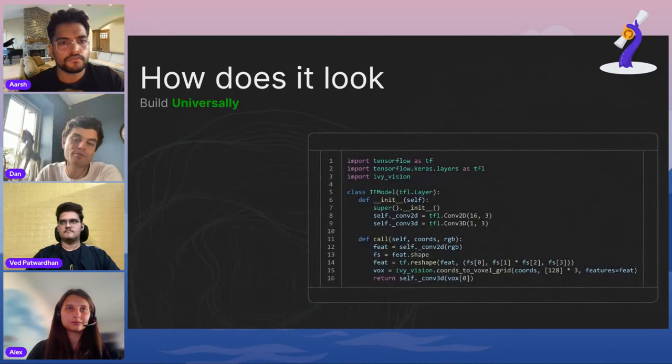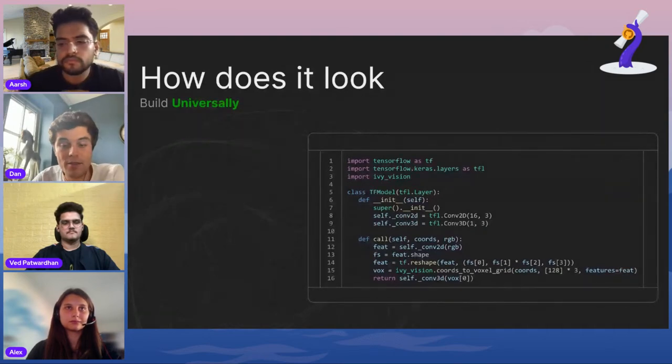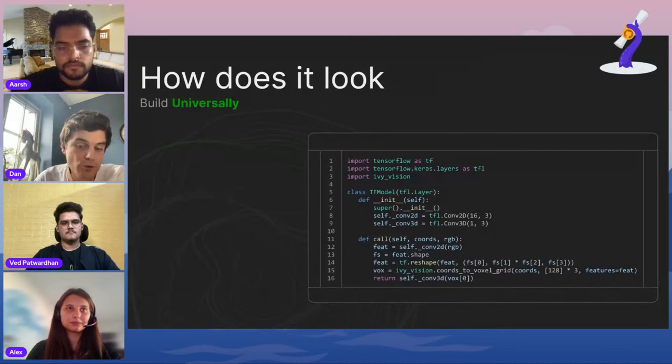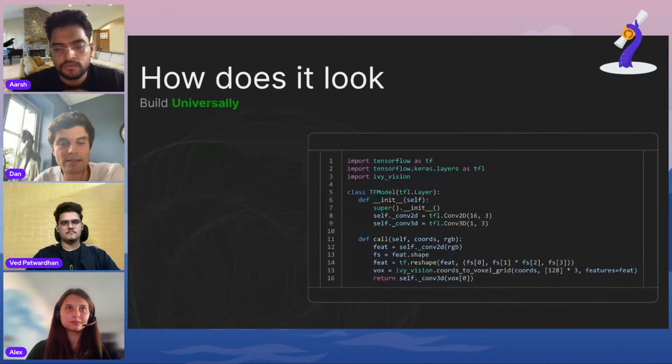Let's take the example of the Ivy Vision library. This is a library that we've built entirely in Ivy, the machine learning framework. The benefit of this library is that it instantly supports all versions of all frameworks. So in this example, on line 15, we're using the Ivy Vision library in a TensorFlow model. But similarly, you could use this in a PyTorch model, or in a JAX model, or in any model. So the ability to write code that transcends frameworks is the first strength that you get with Ivy.